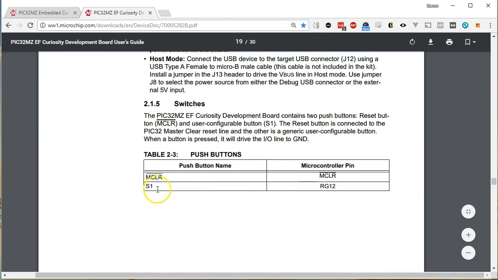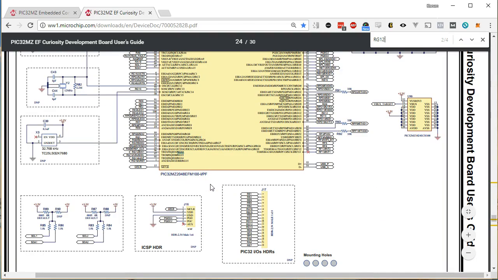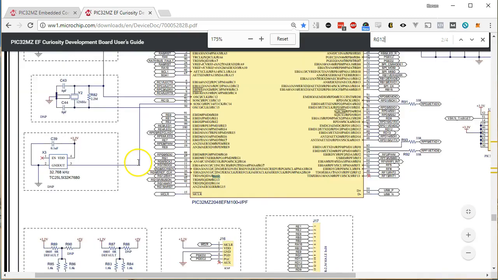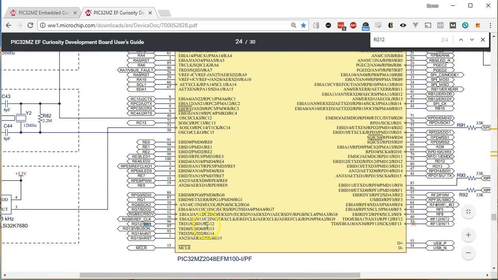So let's look here. There you go. Switch. Push button name is S1, and it is on RG12. RG12, that's where we're looking. So we can actually just do Control F, RG12, just to really cheat. There it is. I missed it. It was at the very bottom, right there. SW1. Yep, RG12. So let's get back and put some code together as a way to read this input and see what we can do with the switch.